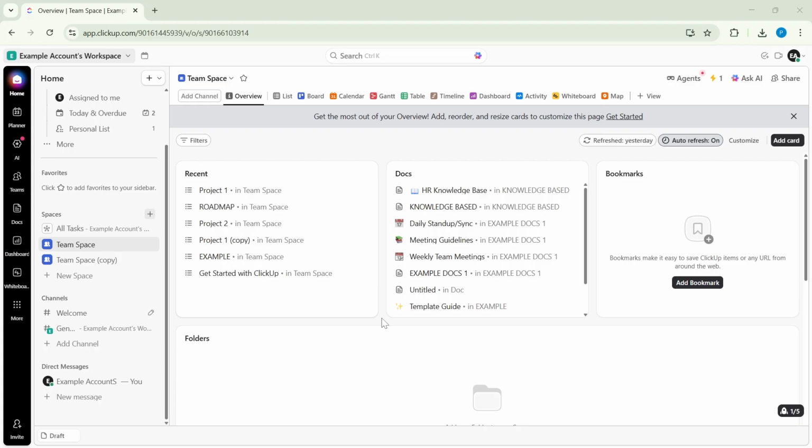Sign in to your ClickUp account using your preferred option, whether that's email or a connected service. Once you're in, you'll land on your ClickUp homepage. This is your central dashboard, and from here we'll jump into the exact list where you want to track dates.